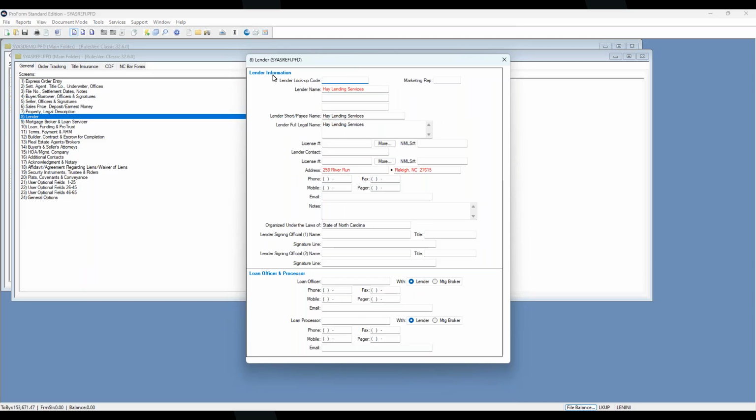Lookup tables sometimes will have a field like this one that says lender lookup code. How do I know if a field contains a lookup table though? Down here in the lower right-hand corner, there are three items: file balance, LKUP, and lending. LKUP is what indicates a field has a lookup table. If my cursor is in a field with a lookup table, LKUP appears. If I move my cursor, LKUP disappears, indicating there's no lookup table.